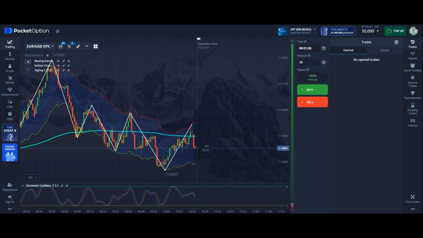Right here is the amount you're willing to risk. So if you have $100, you can risk the whole 100, which I don't recommend. I recommend risking small amounts off of it, so $3 to $5 starting out until you get your feet wet. So let's say we do $3. Now, buy is when you think the market's going to go up.